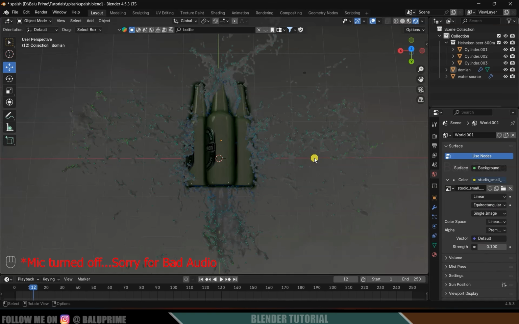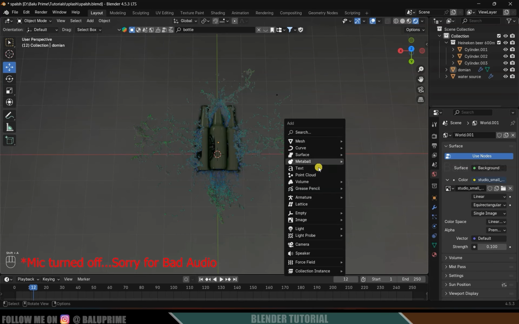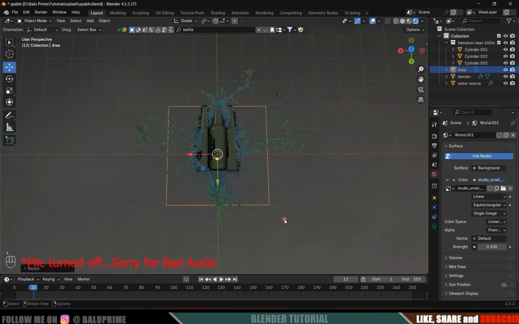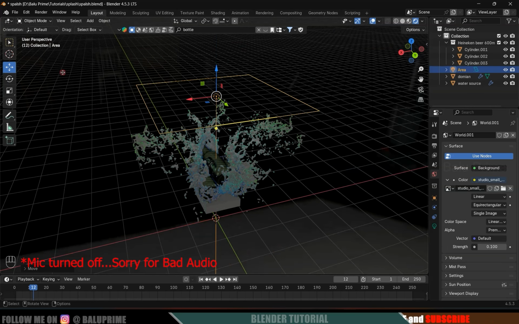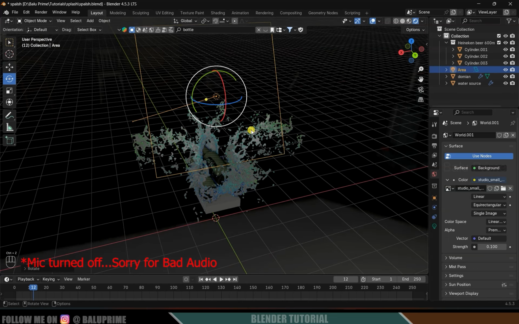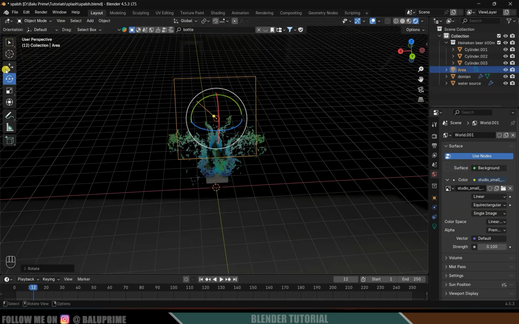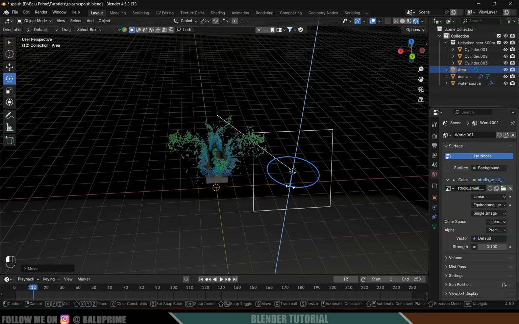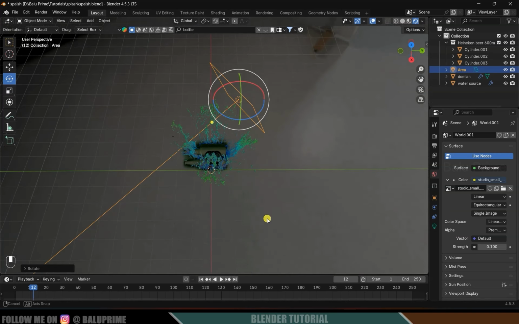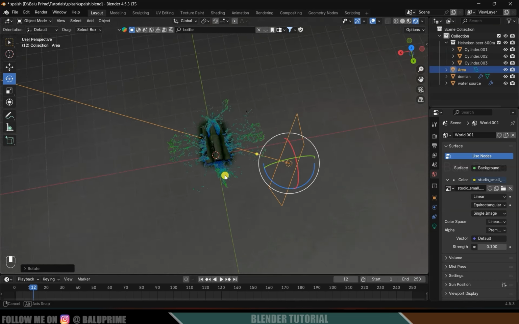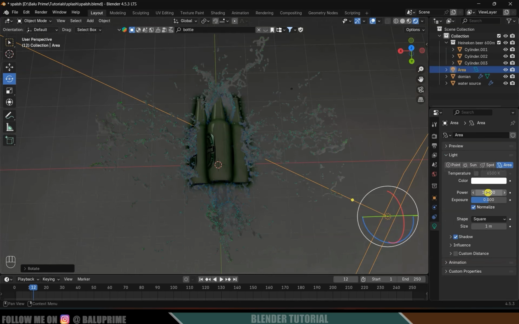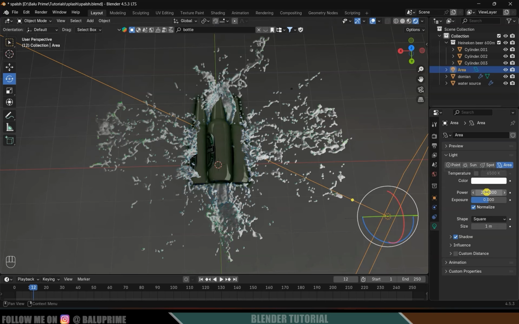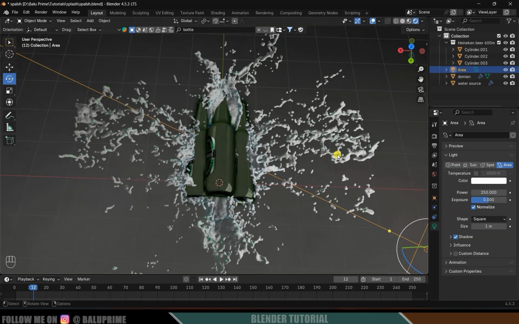So now I will add a 3-point lighting here. So shift A, come to this light options and add area light. So let's increase the scaling, and here I will rotate this area light. So here I got the light. So let's select it and let's rotate it towards the product. So yeah, I think this is fine. And I will make the strength of this light like 250. So you can see we got nice lighting.